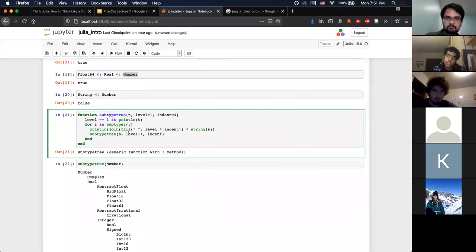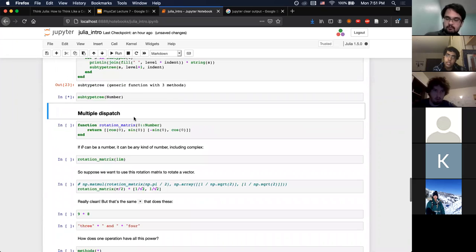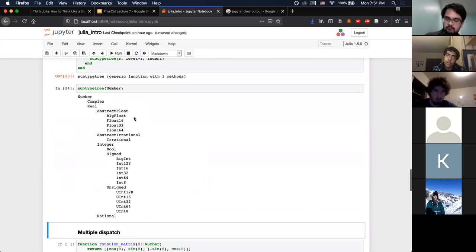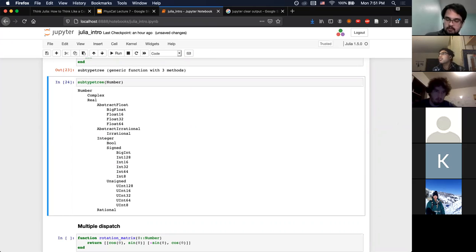And someone on Stack Overflow wrote this function to visualize the type trees of things. And so if I have a number, it can be complex or real. Real numbers can be floats of these types. It can be irrational. It can be an integer. Yeah. Is this thing a kind of that thing? Exactly. A number is not a kind of int, but an int's a kind of number. It's kind of like a less than sign. Yeah, it's an is contained in, sort of.